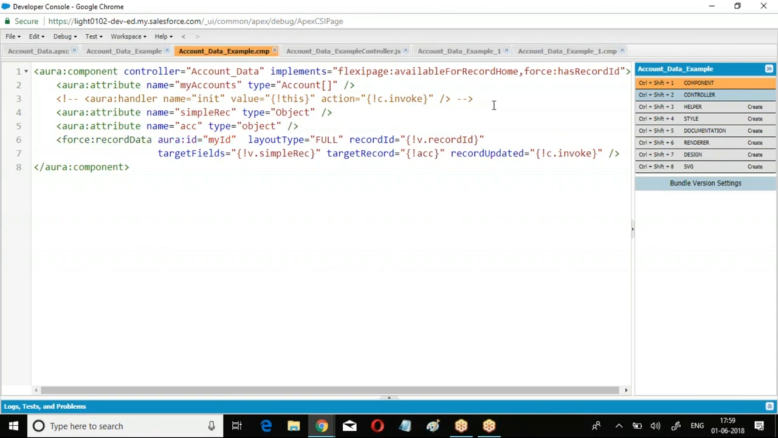okay. Till today, we have always been displaying using the target fields only, right? Today, for a change, we'll try to use targetRecord. Till yesterday's session, we always used targetFields, simple record dot name. If it's a target field, how did we used to give it? We used to give v dot simpleRecord, v dot simpleRecord dot name.